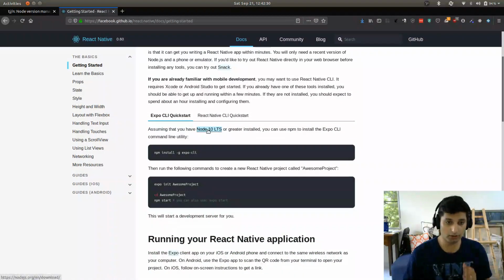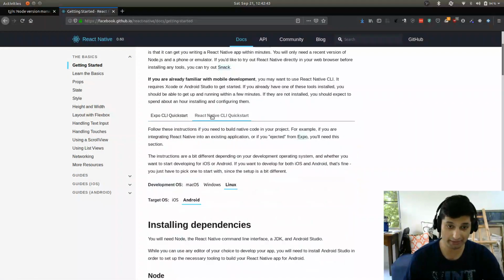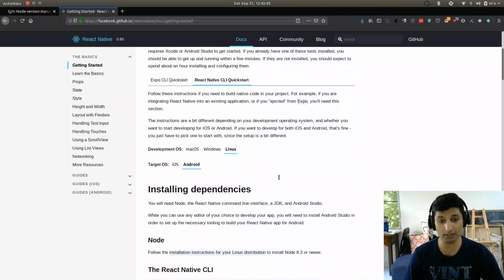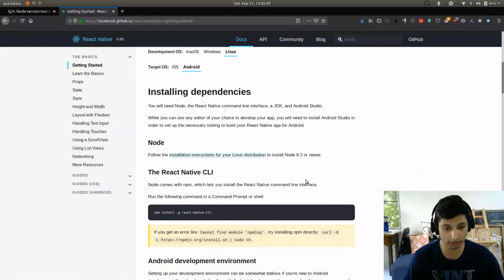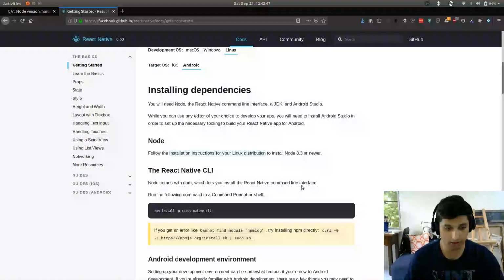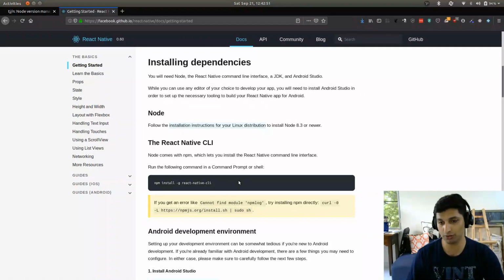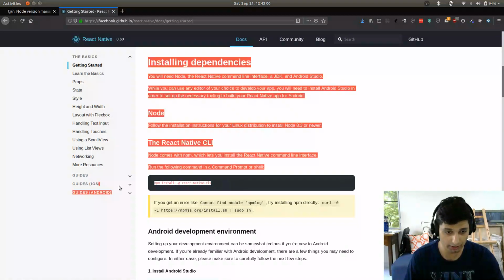So there are two ways to go about this. You could either install Expo, which lets you run React Native applications like a snack where you don't have to install anything. Or what you could have is essentially something that builds to a native application. It's called ejecting in React Native terms, but essentially you don't have it running inside an emulator, but you have it as a proper application. So you need to install React Native CLI for that.